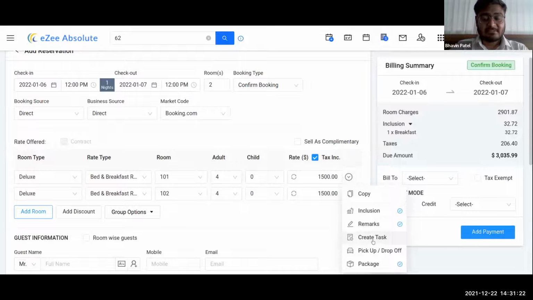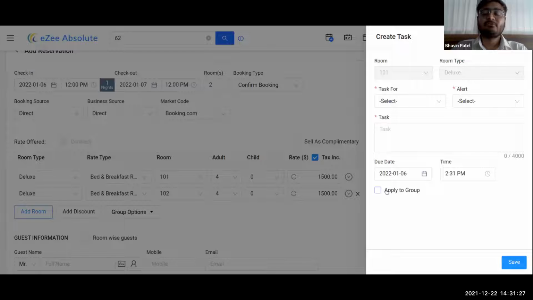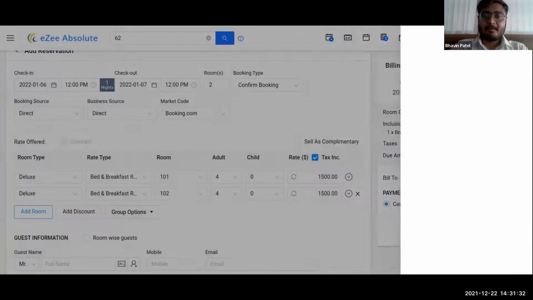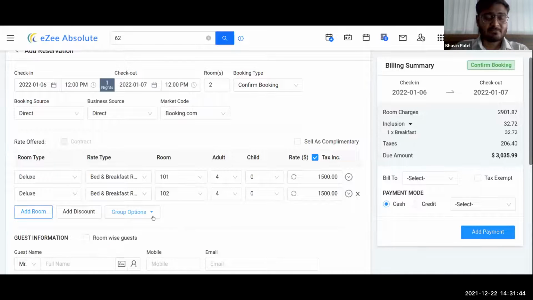Then we have task. Similarly, as remarks, we can create a task also from here. And if I want to apply it to group, I can click it from this option here. Then pick up drop off. If I wanted to have pick up drop off based on each room, I can add it using this option, right? And some good group operation here in the form of adding inclusion on a group level. If I want to add inclusions on the group level, I can easily do it using this group option presented here.